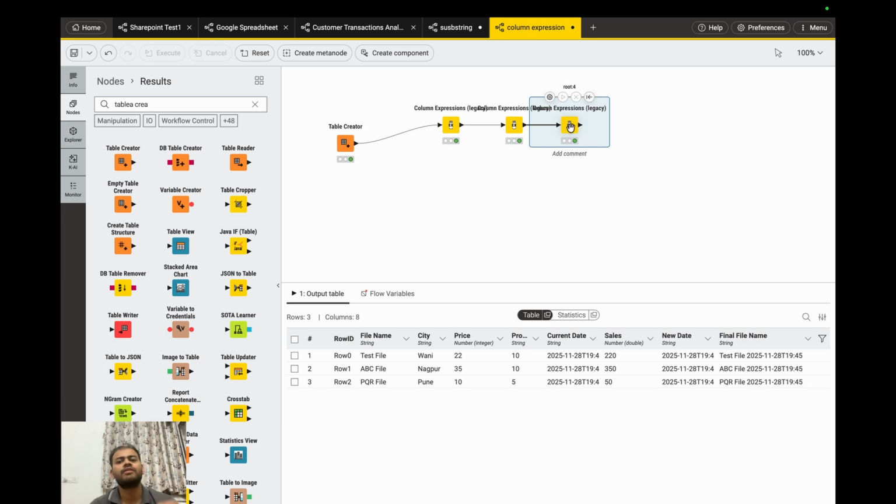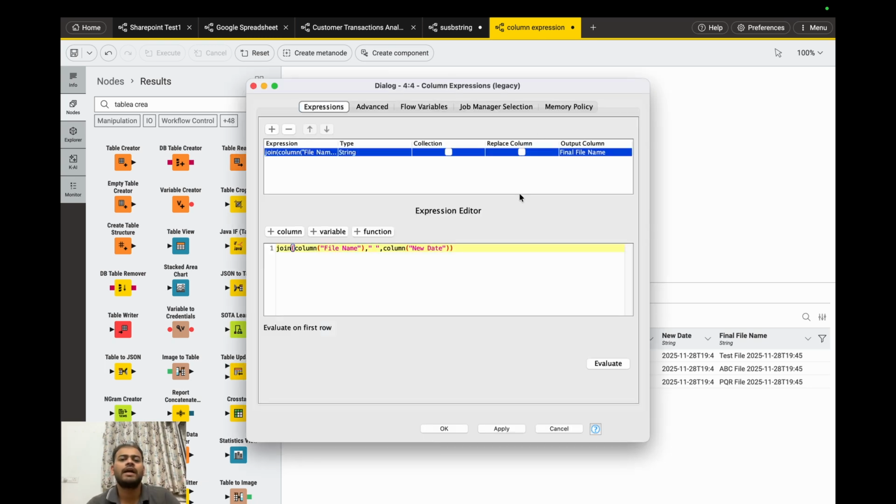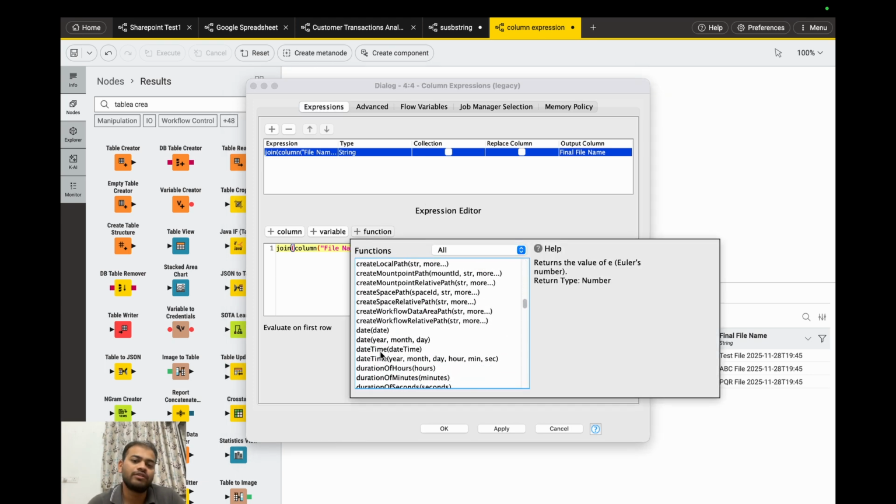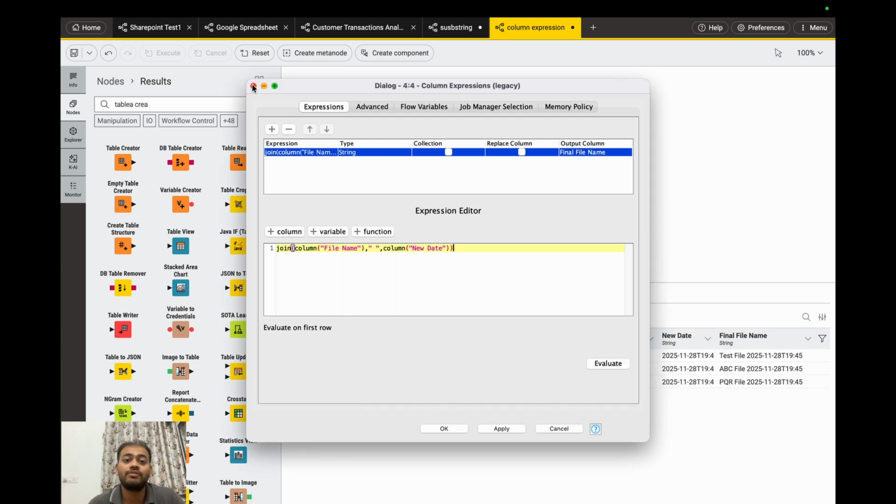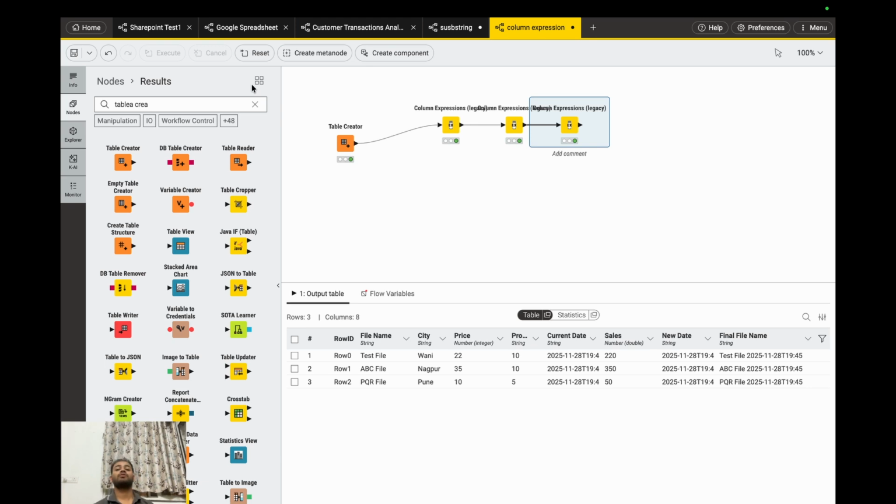So these are the different functions that I have explained at a very basic level. You can use multiple functions from here and do the calculations, as I said earlier. This is how you can use a column expression in your ETL journey: extract, transform and load.